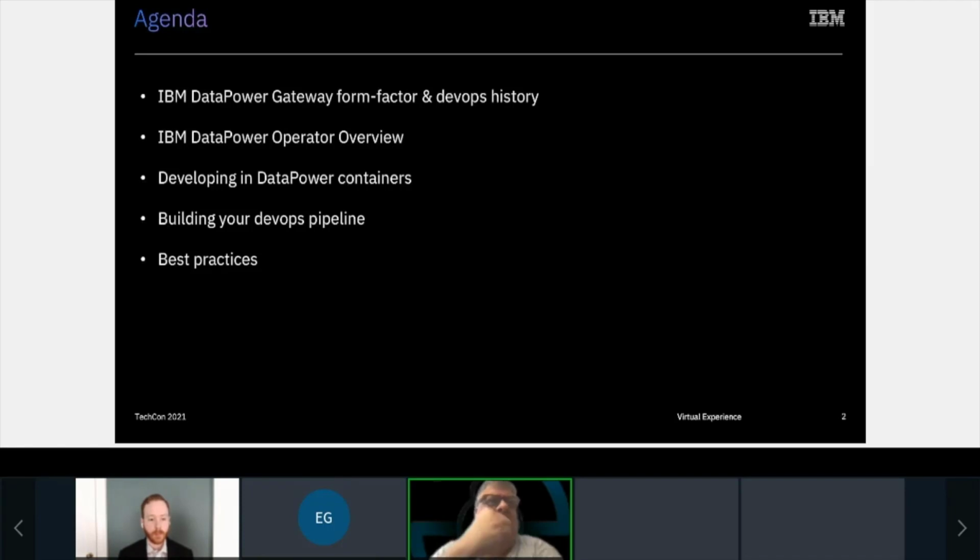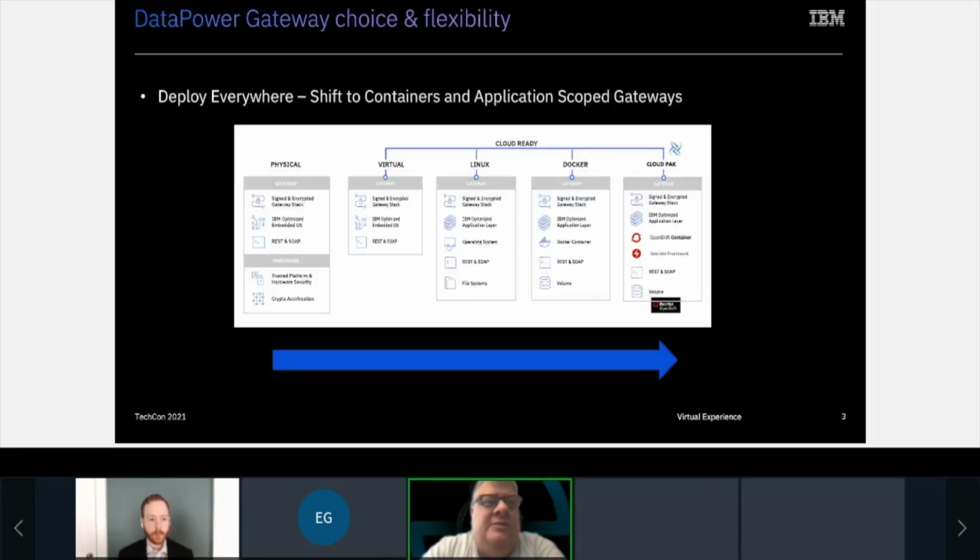One thing we haven't really talked about much in the past: how do we develop for DataPower containers? How do we build the DevOps pipeline? What are the best practices involved in all this? Aidan will be taking us through this. He's really our chief developer of all these technologies and a great resource. I don't want to spend too much time on this; I want to let Aidan dive into the meat of the technical content as one of our top-end developers.